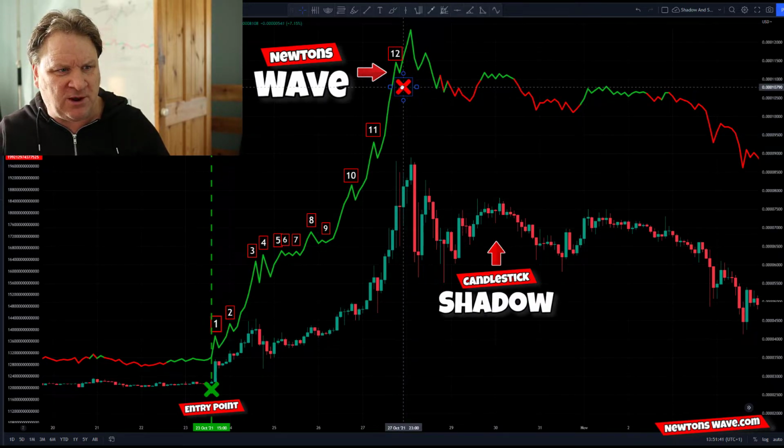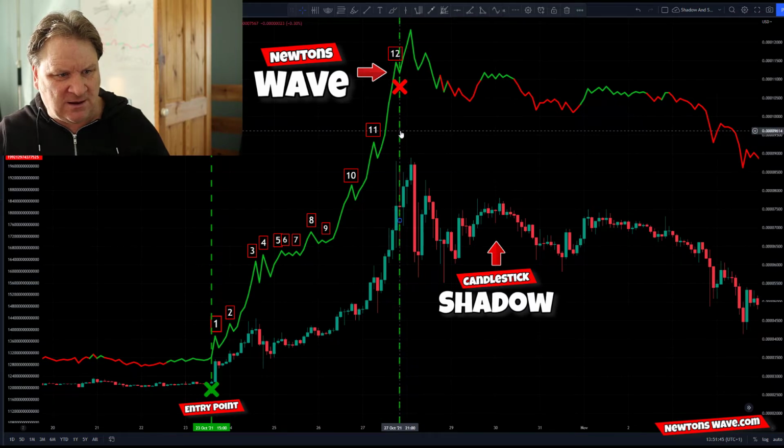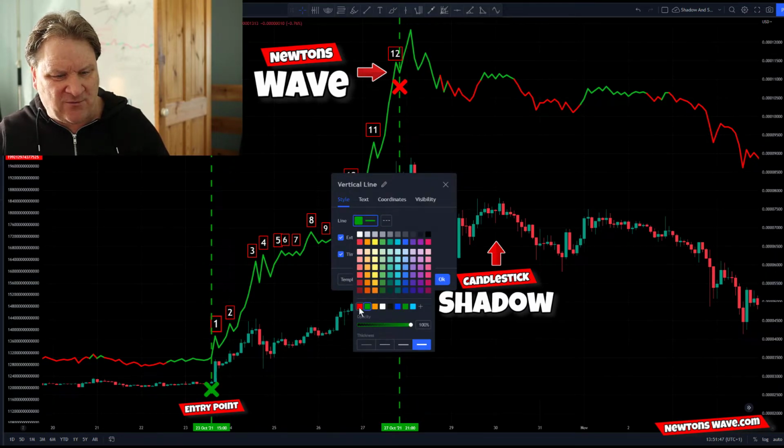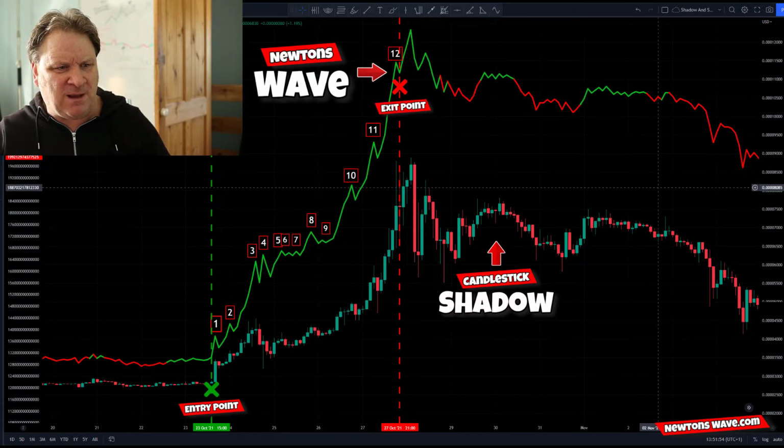I'm going to put an X marks the spot there. I'm going to put a nice line in here, make that red, and bring in my exit point there. So that would have been my exit point.